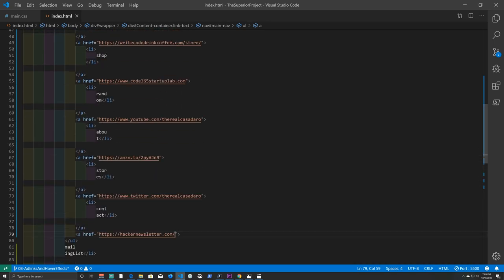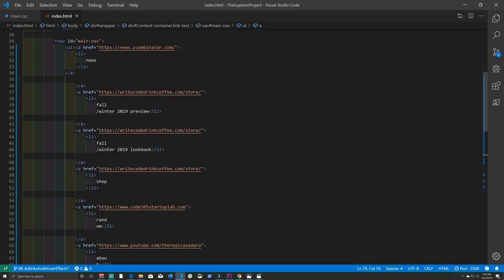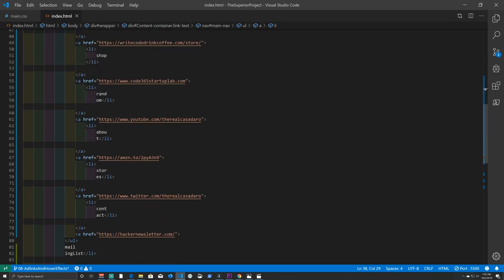So if we go to our LIs where we have our links, I put the links, but then I put the LIs on the outside of them. So I messed that up. What we've got to do is put our links inside of our list item elements. So how can we do this? I've got it all messed up, team.